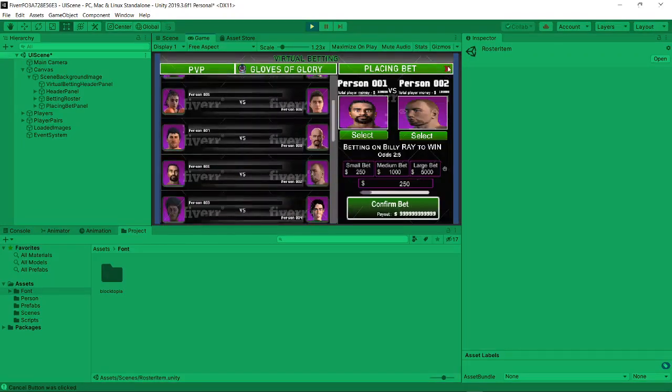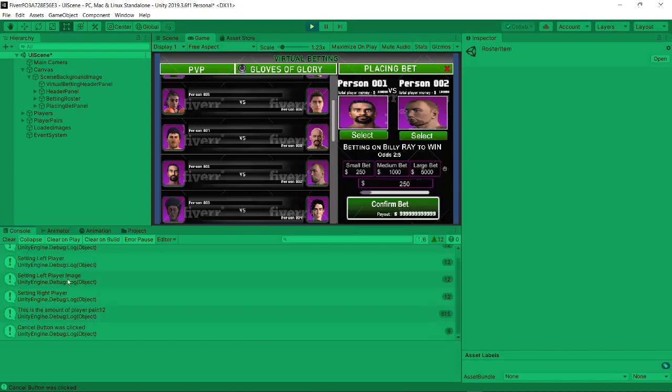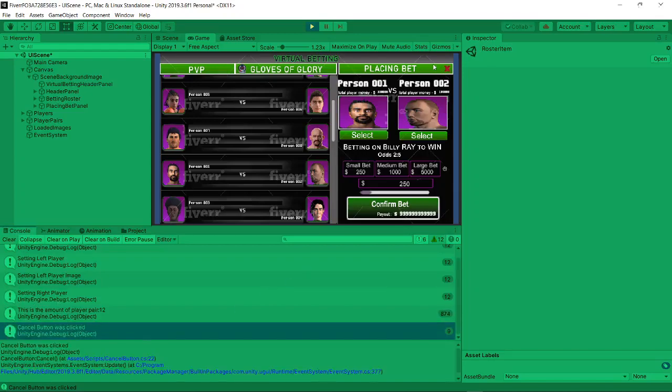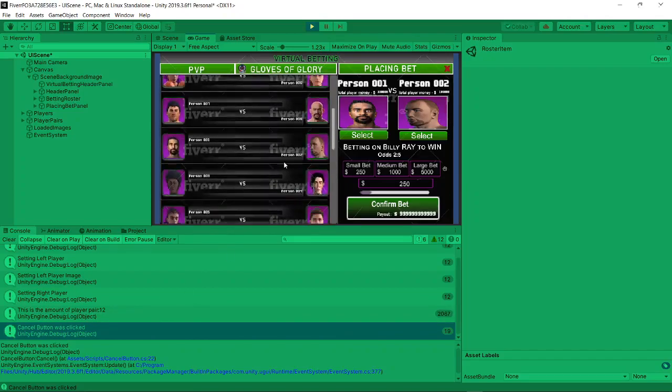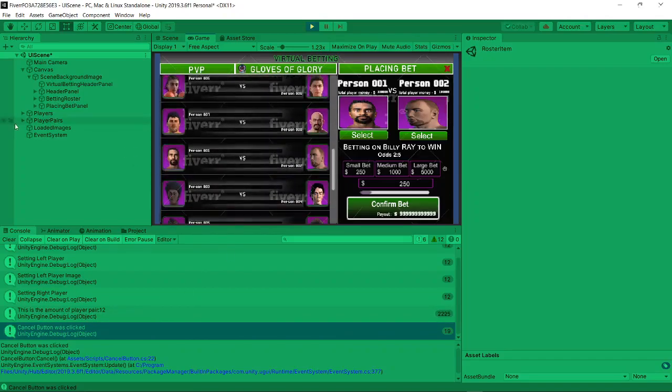The X button doesn't do anything. It registers a click, you can see it was clicked, but it doesn't do anything. And then this status is telling you the amount of players in the roster currently. So there's 12. Like I said, it's related to these pairs. So we go 1, 2, 3, 4, and it's just a duplicate. Another 4, 8. And then another 4, 12.